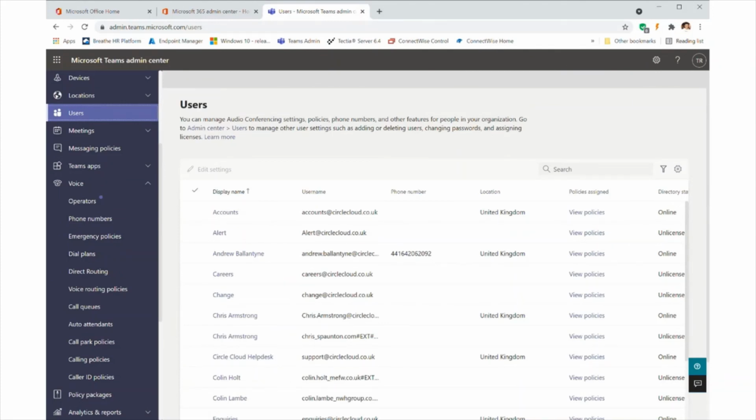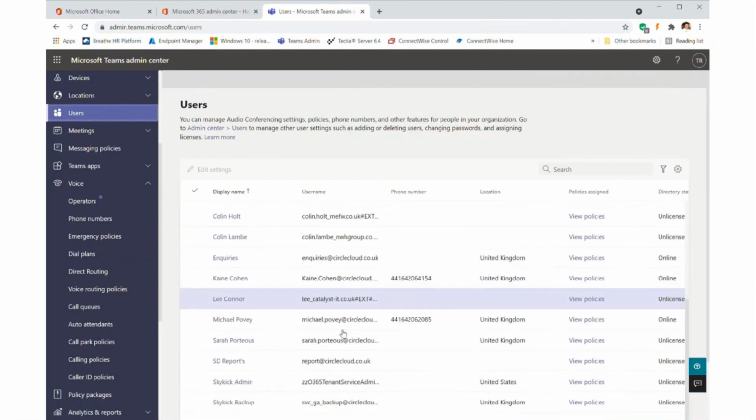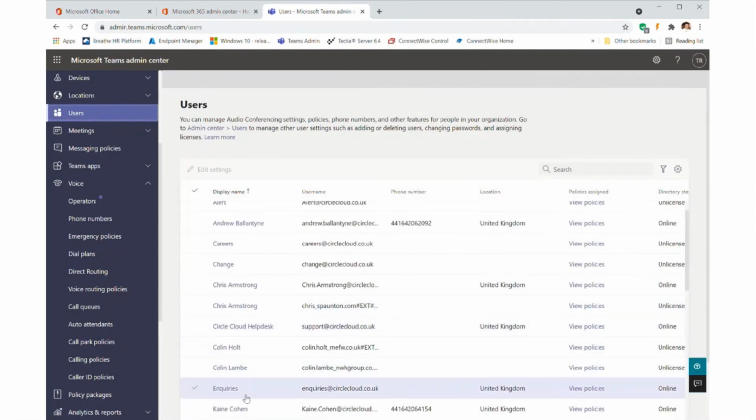So that's your user settings. Like I said, there wasn't a great deal in there to configure for them. Most of it's done elsewhere, in the queues, that sort of thing.